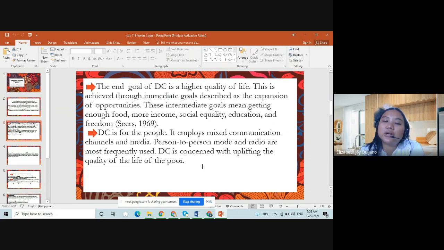Another definition: development communication is for the people. It employs mixed communication channels and media. Person to person or face to face mode and radio are most frequently used in development communication. Unlike in other communication fields or courses, development communication uses more face-to-face communication, especially if we apply participatory communication.